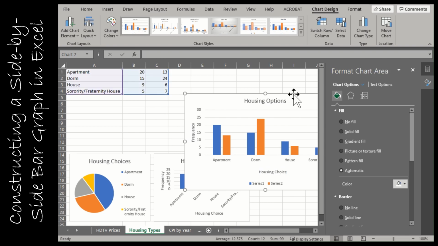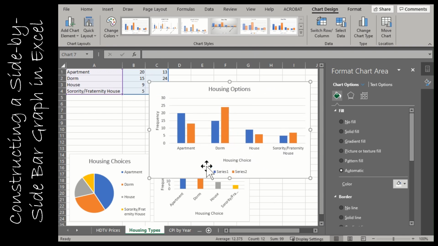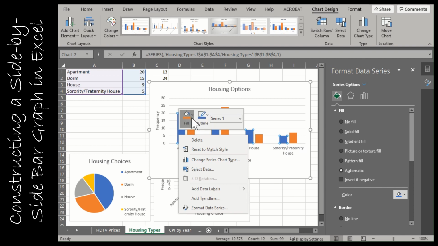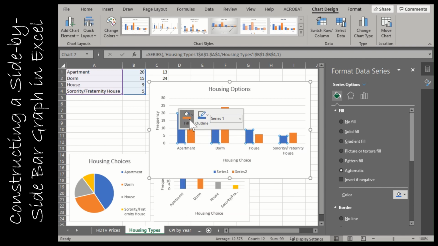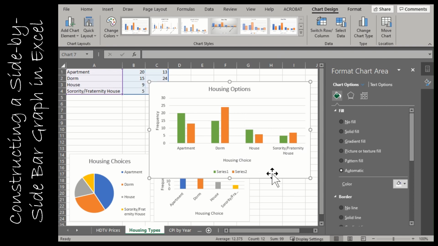You obviously can change the colors of each. I can do that by clicking here or right clicking. I can change the fill to something different. It's really up to you what you want your graph to look like.